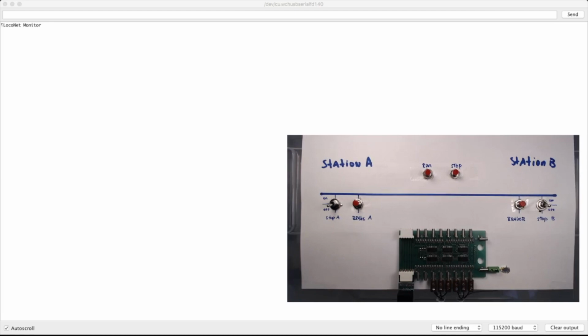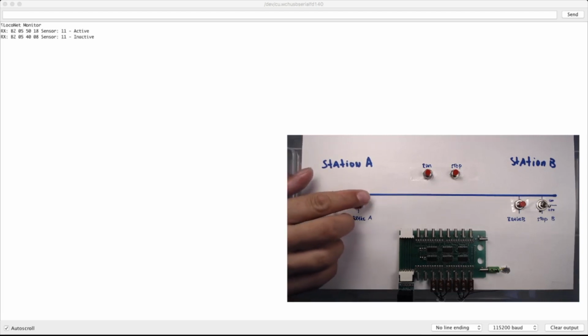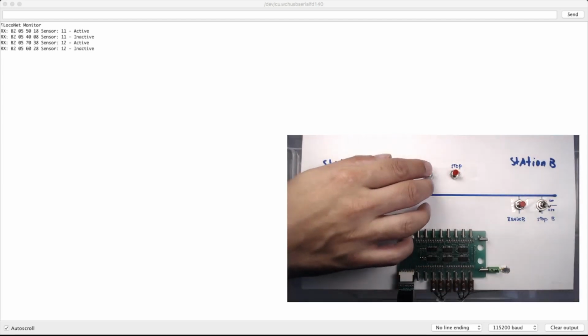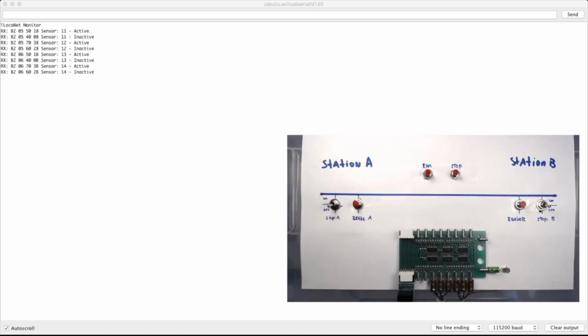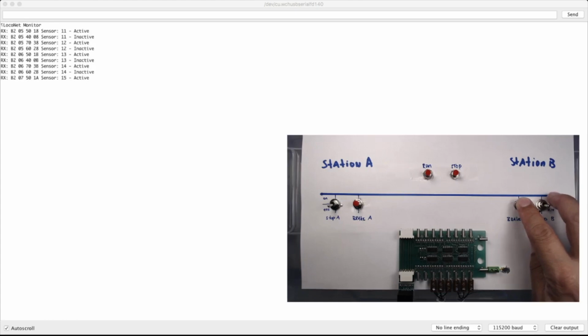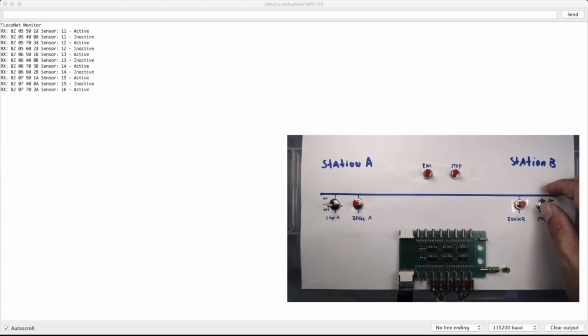Let's check if the buttons and switches work. Stop for station A, the brake for station A, a run and a stop button, the brake sensor for station B and the stop sensor for station B.